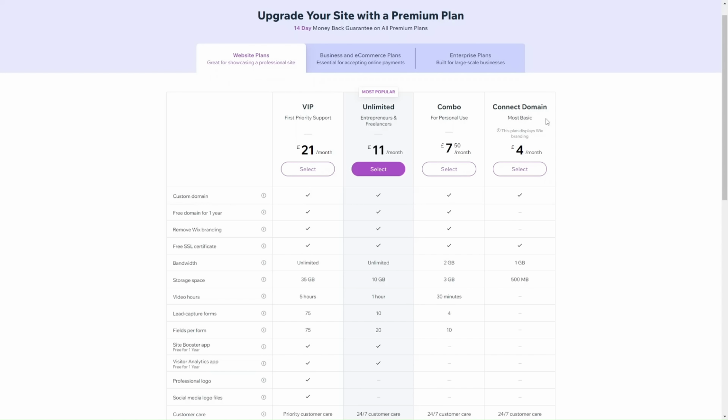So when it comes to the most basic, this essentially will allow you to connect a custom domain. So if you have a domain bought, or if you want to buy a domain, you can, and then you can connect it using the Wix custom domain plan. The only problem with this one is that you still get the Wix ads, the ads that I showed you earlier. So for that reason, I don't really recommend Connect Domain. But if you're really on a budget, it's not the worst thing. The most important thing is to actually have your custom domain in there.